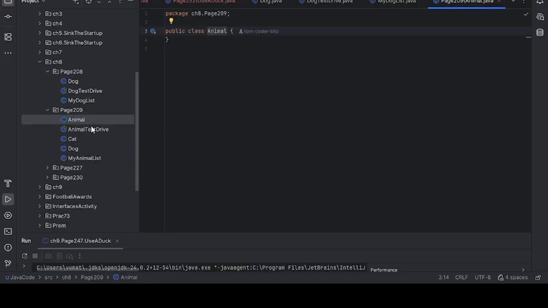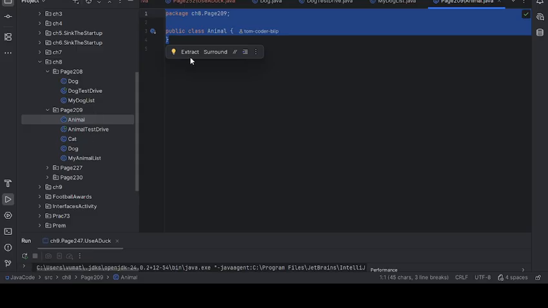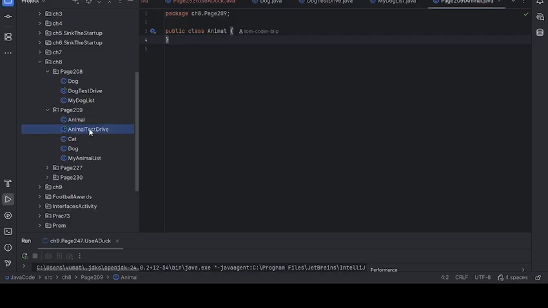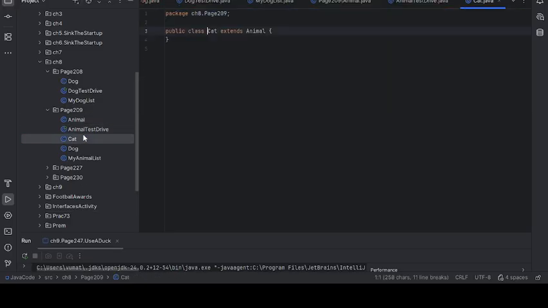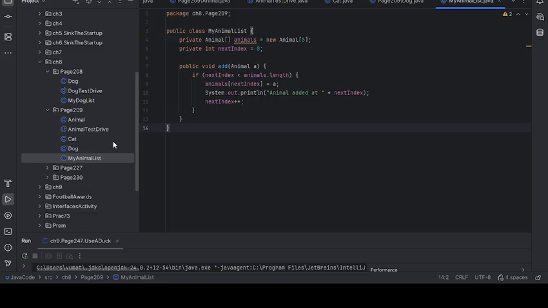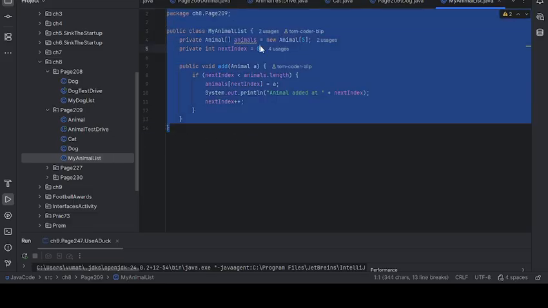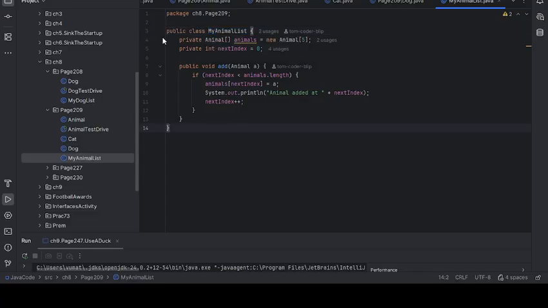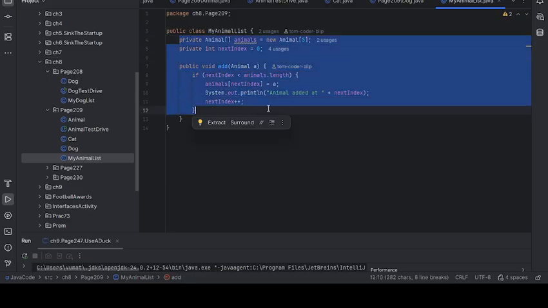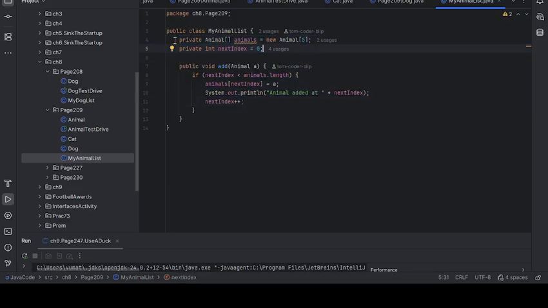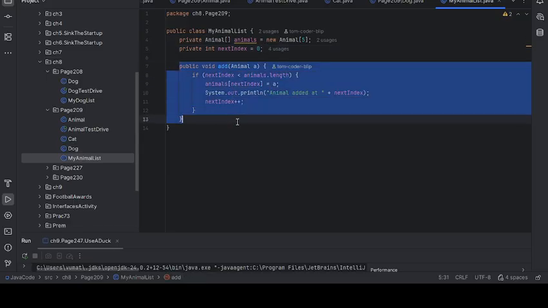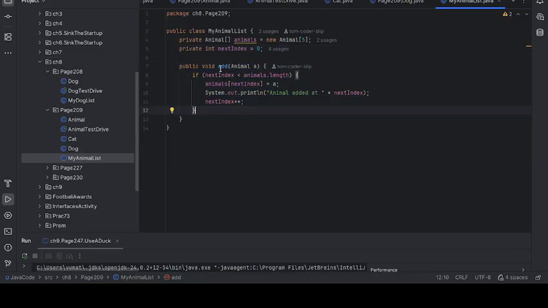Then we have here, on page 209, the Animal class, Animal test drive, and the Cat and Dog classes as well. So firstly here, my animal list is a class, and we have two private members, a private array and a private variable. Then here is the public method add, which adds values to this array over here.